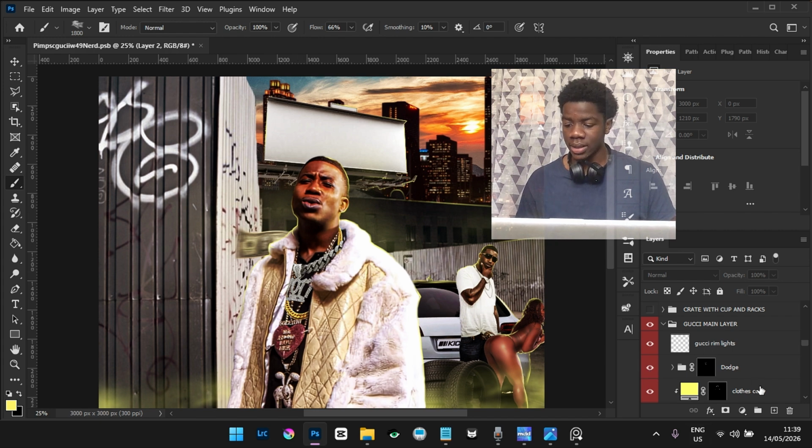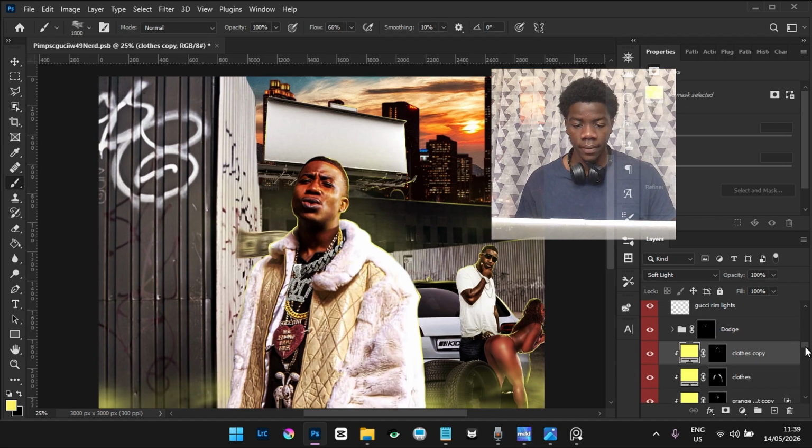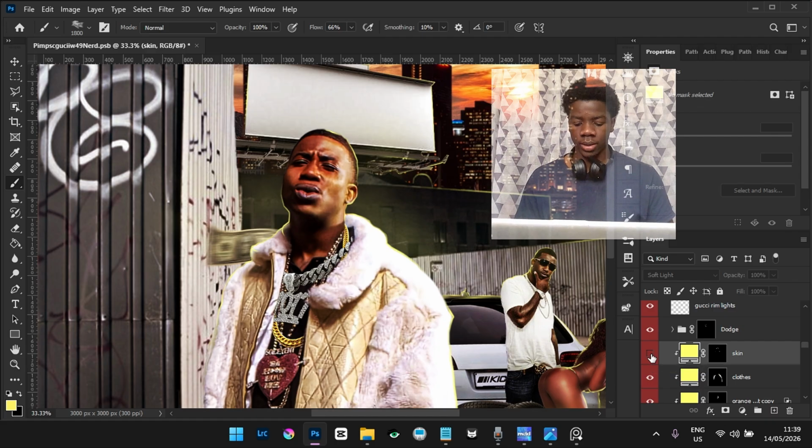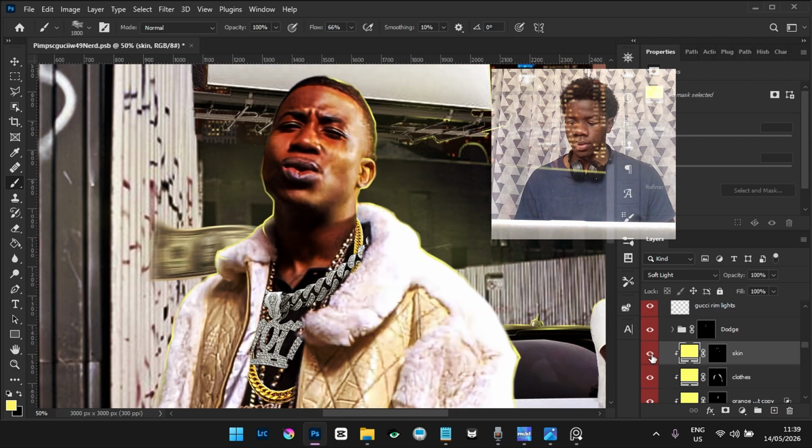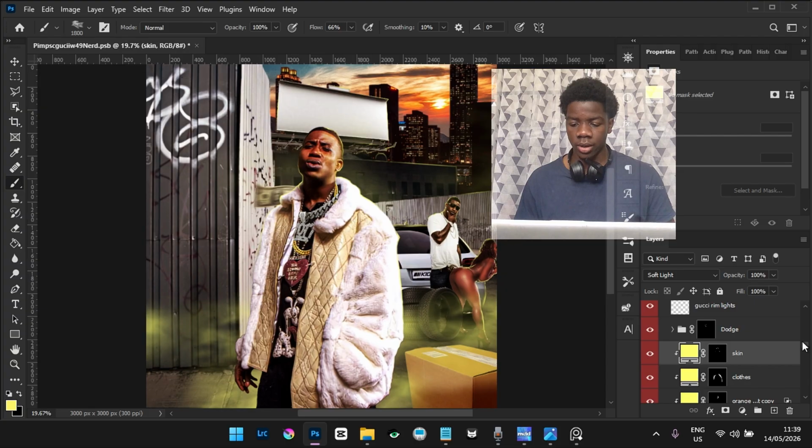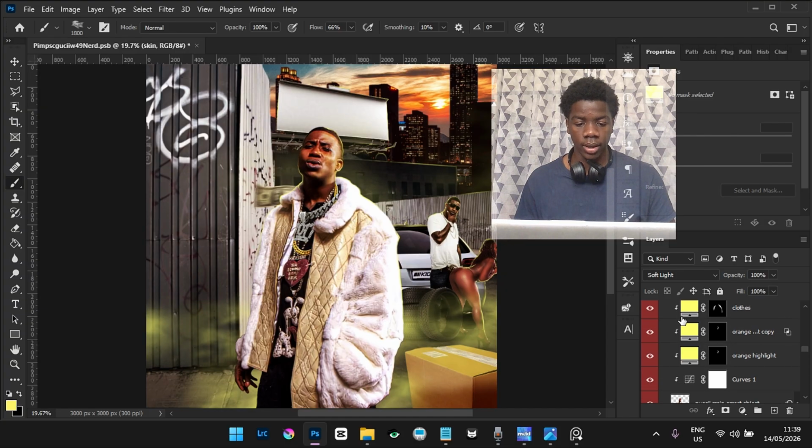So rim lights, as always, dodge on to enhance his skin a little bit. For the clothes, yeah, I was tripping over this. So this is for the skin actually. This layer is for the skin. Why is it for the skin? Because the blending mode is in soft light, and if I switch it off, you can see, yeah. So for the clothes, yeah, only this side.